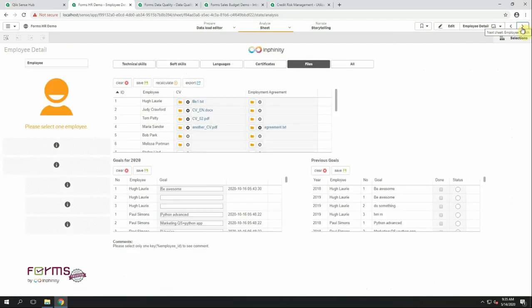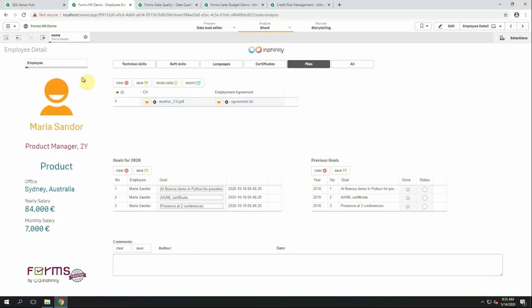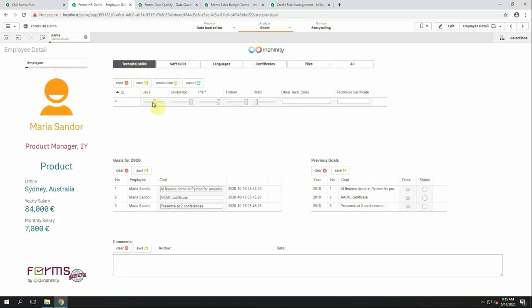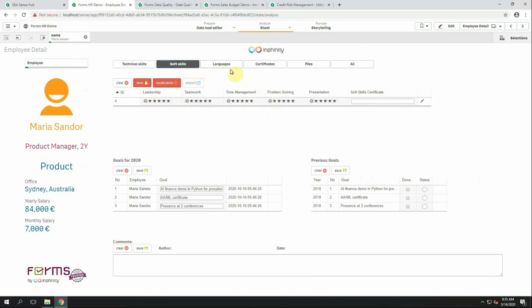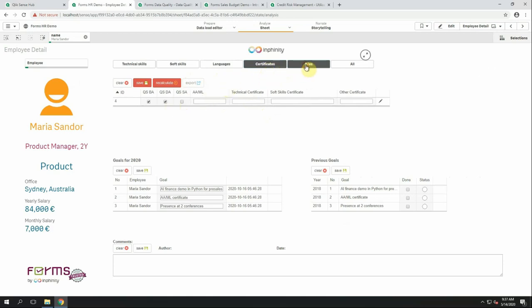On this sheet, I have the list of my employees. I can select one, update technical skills, soft skills, languages. You can see here different types of field you can use. Certificates with checkboxes, and what's really cool, I think, is that I can upload files.